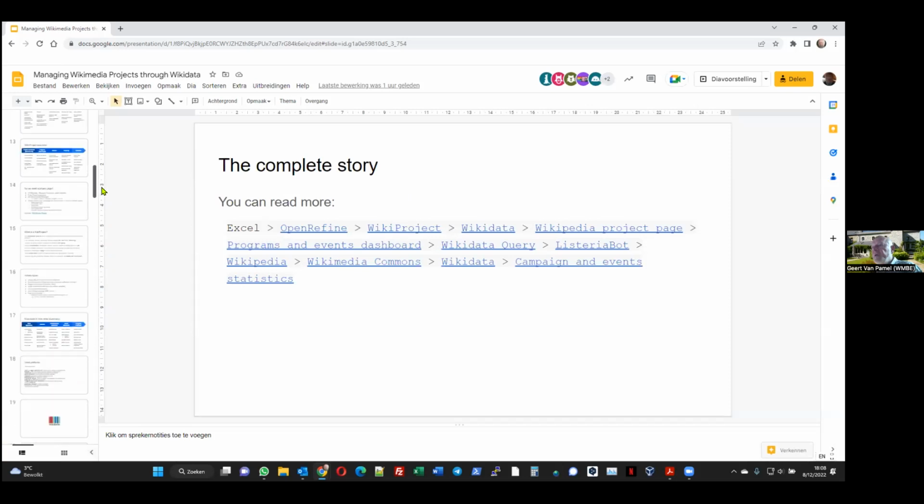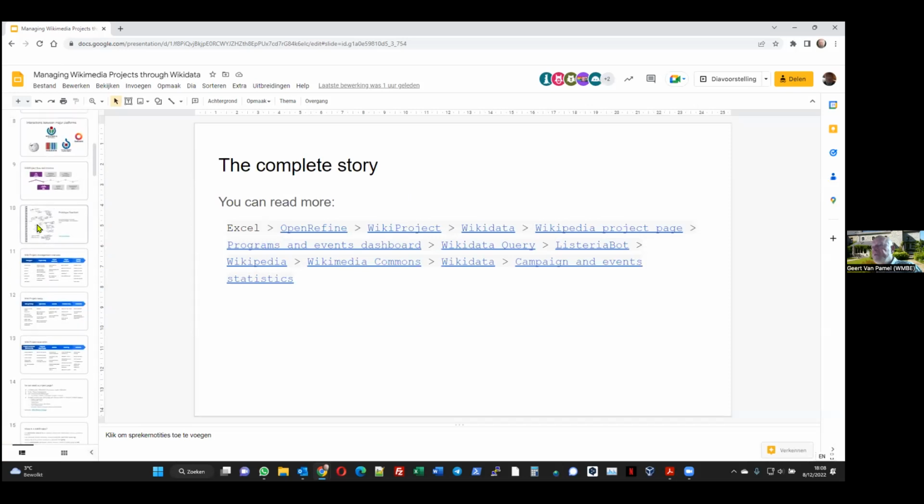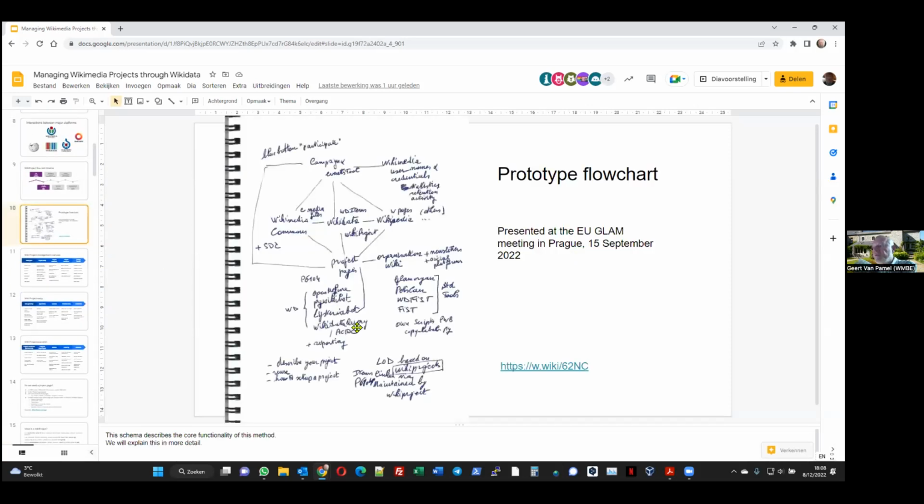Maybe, Jessica, maybe somebody of the Foundation could put this schema into a real schema on Meta or whatever platform that you are planning to document this way of working. Yeah, sorry. Yeah, you see it. I still share my screen.